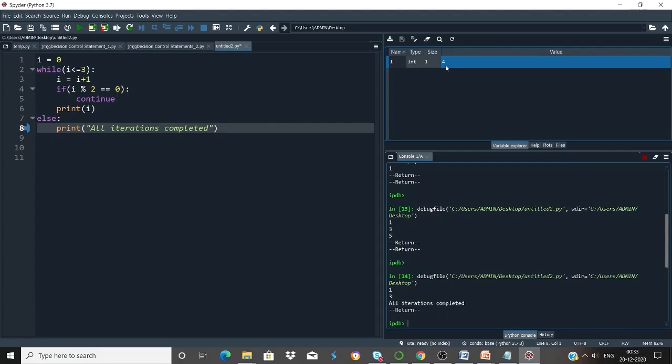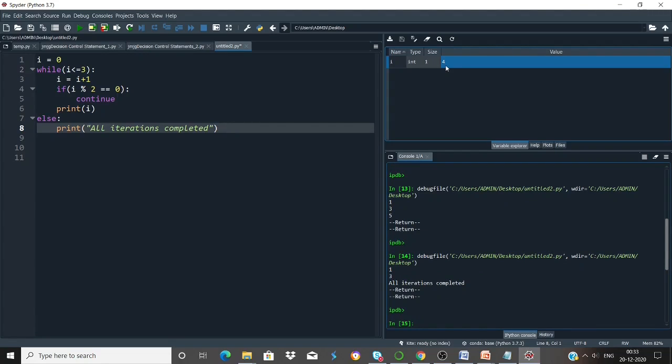Now the question is that, will the else block be executed even if all the iterations are not completed? No, the else block will not be executed if we break out of the loop. That is, in case of premature termination of the loop, that is when all the iterations are not completed and the while condition is still true, the else block will not be executed. Let's check that as well.